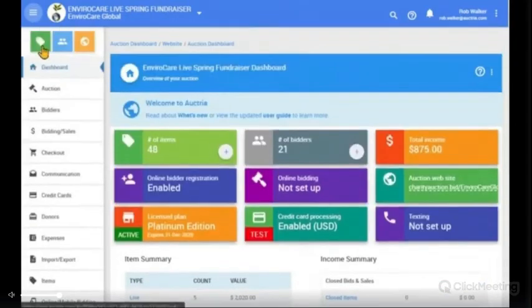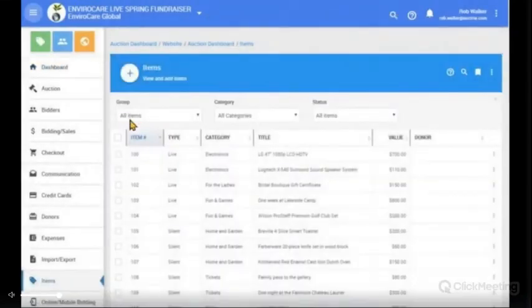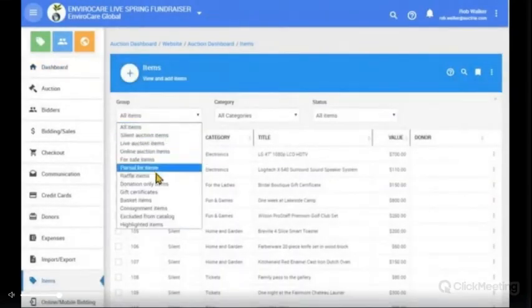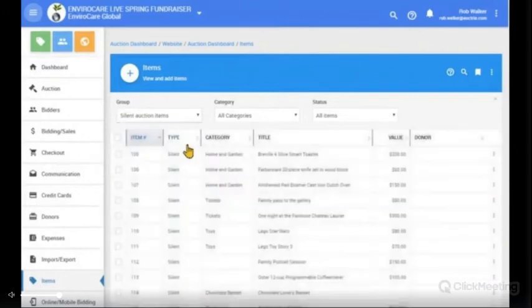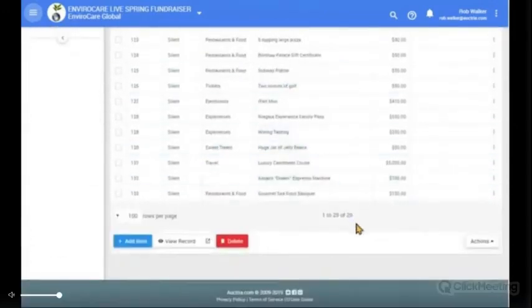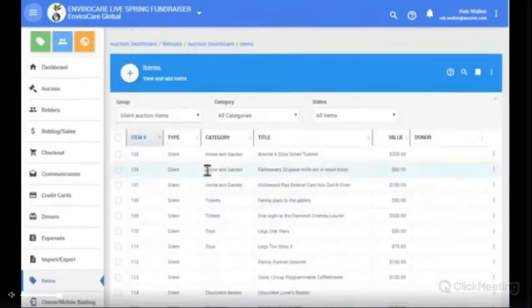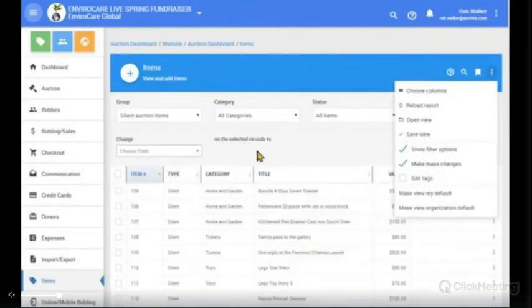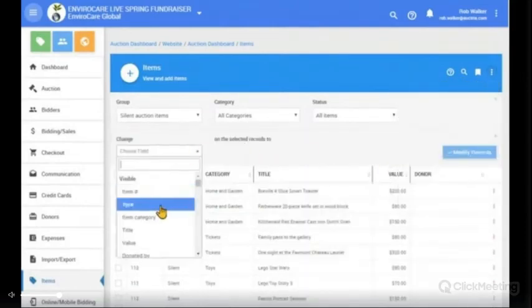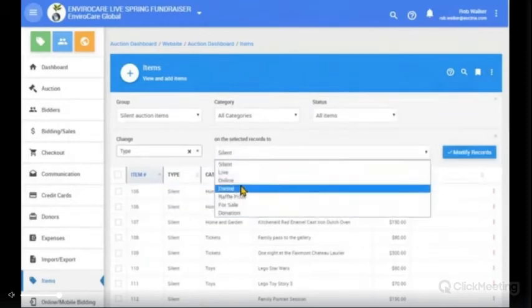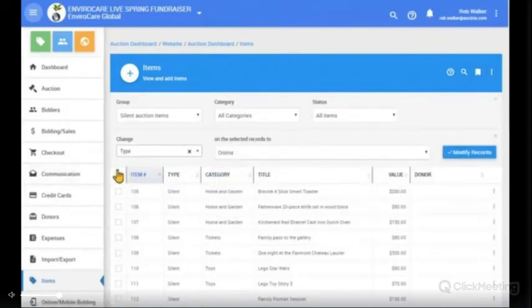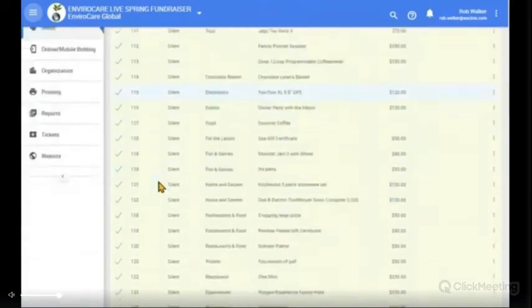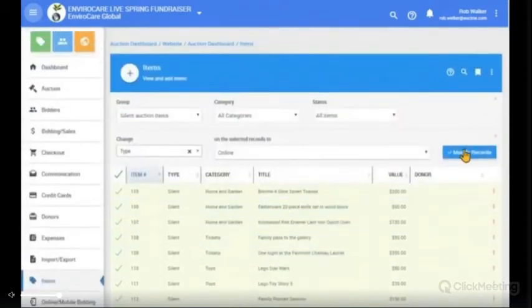So the quickest way here is if we go to the item list and we're going to choose the silent items only to display. I've only got 29. If you had more, you could change the page to view all of them. And then on the report menu, we choose the make mass changes control. And in this case, we're going to change the type field from silent, we want it to be online, and we're going to select all of the records.